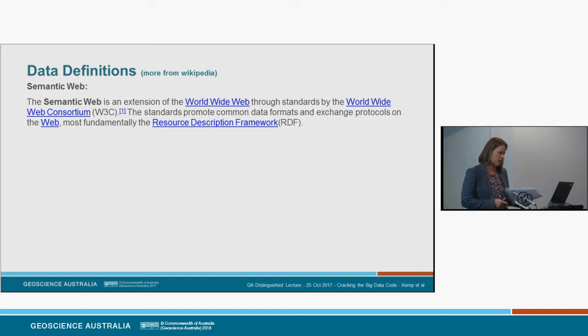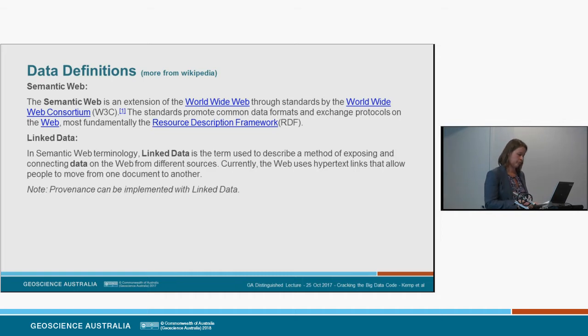So then I'm also going to define semantic web. Semantic web is an extension of the World Wide Web through standards by the World Wide Web Consortium. The standards promote common data frameworks and exchange protocols on the web. So the semantic web is really describing the web as a data model. Then we have linked data, right? And linked data is actually how we're enabling the semantic web, how we're using the semantic web ontologies to actually build linked data concepts into our data at Geoscience Australia. So linked data is the term used to describe a method of exposing and connecting data on the web from different sources.